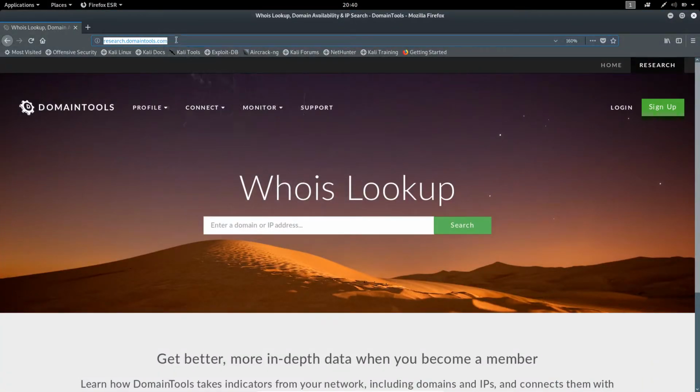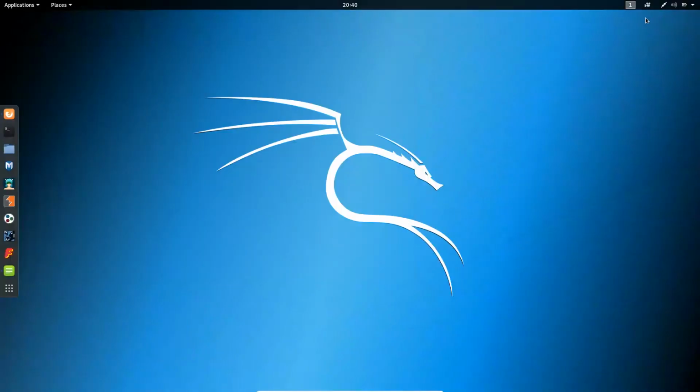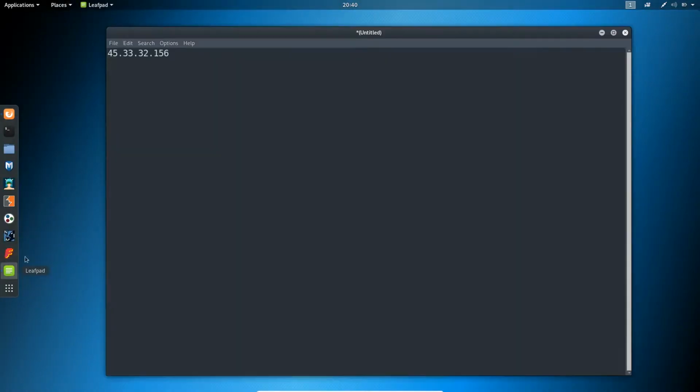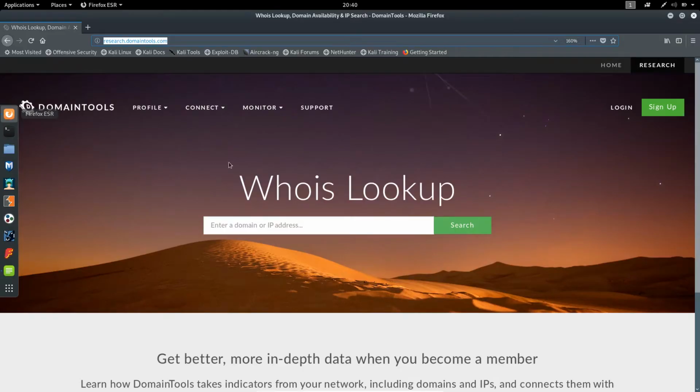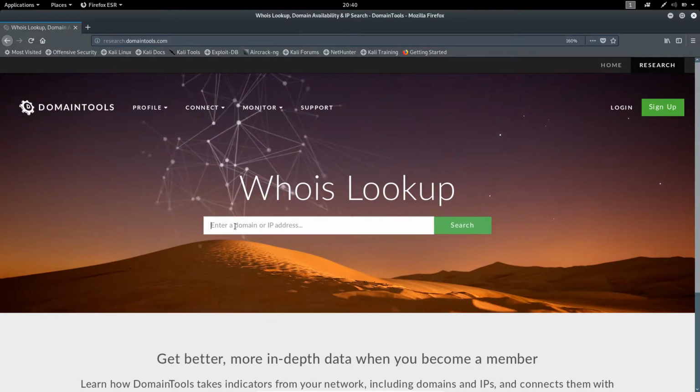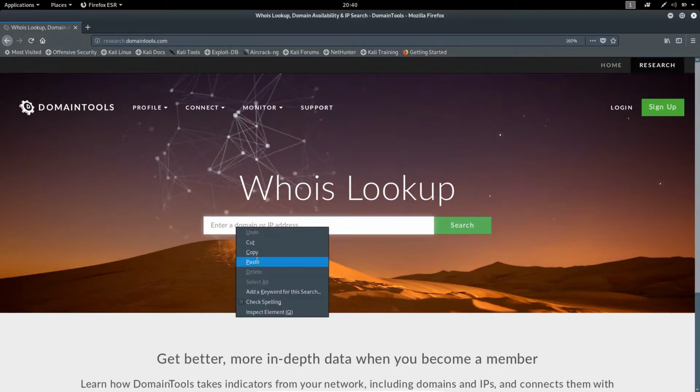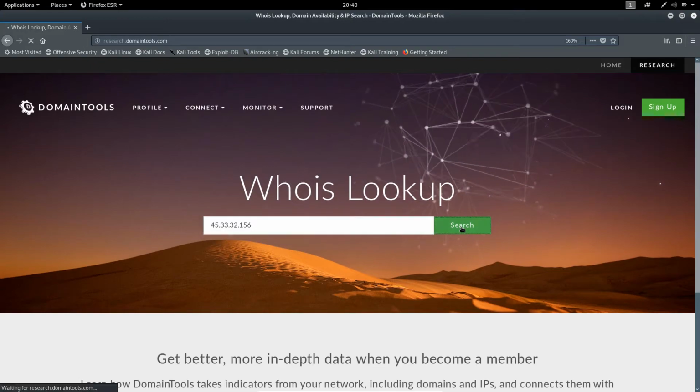I'm using this website to look up the DNS information, okay? And I will be using an IP. Let me use this IP, okay? I will be copying it, and I'm using this site, which is research.domaintools.com, and I will simply paste that IP here and search for it.